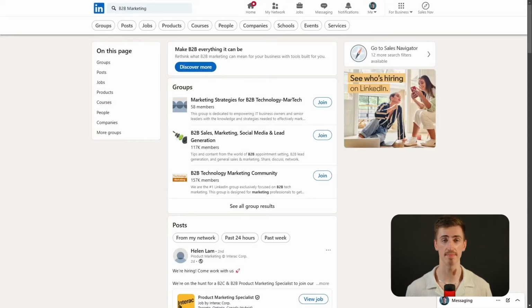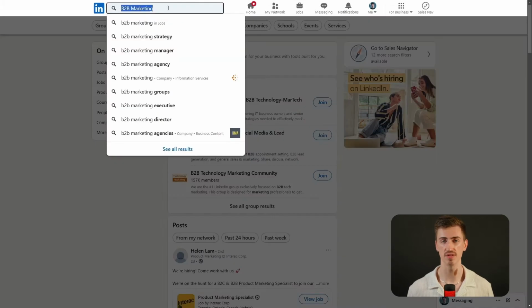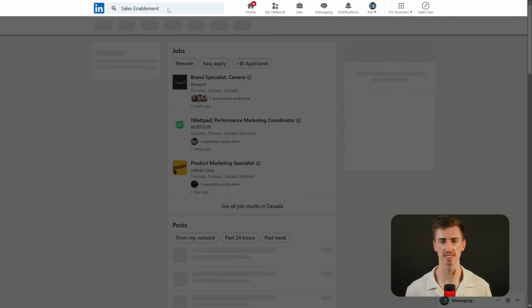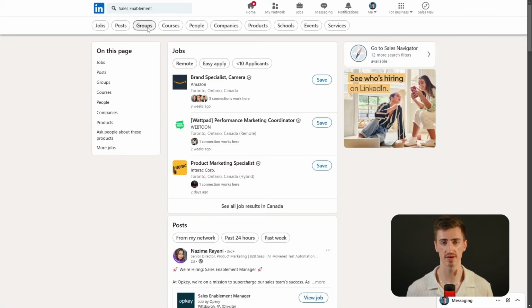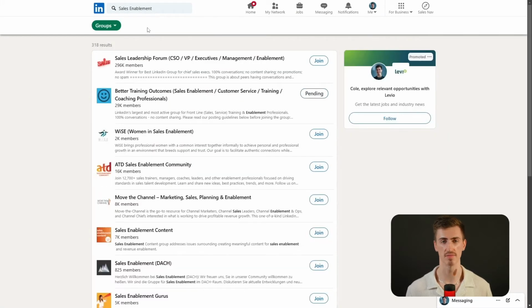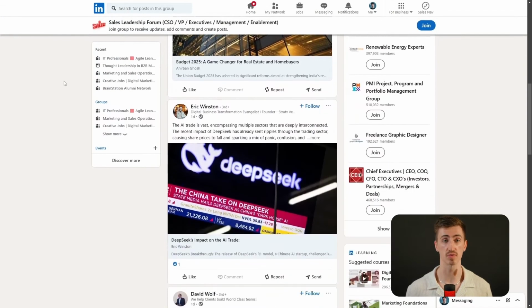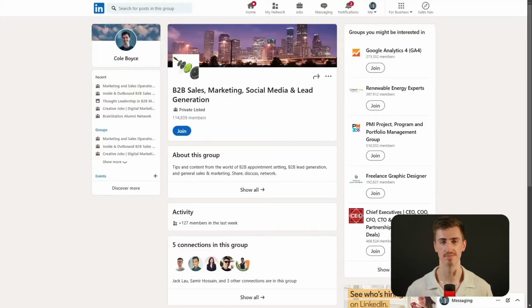So here's how to get started. Go to the LinkedIn search bar and type in keywords related to your niche. For example, if you're in SaaS sales, you might search for B2B sales, sales enablement, or SaaS marketing. Once your results appear, use the groups filter to narrow them down. Look for groups that are active and relevant to your audience, and laser in on the groups with regular discussions or recent posts. That said, just make sure you avoid groups that appear inactive or filled with spam, as they rarely offer quality prospects and will likely end up being a waste of your time. So once you've identified a few groups, go ahead and request to join them.